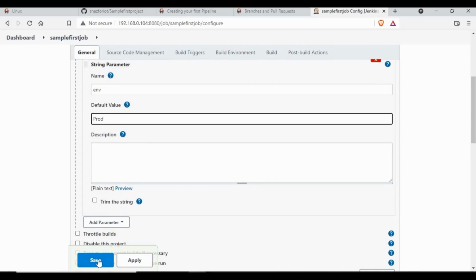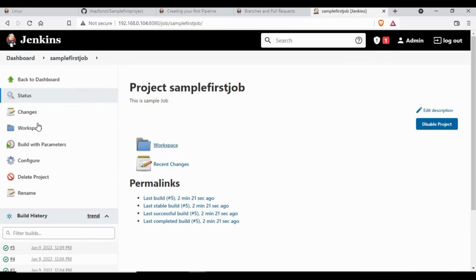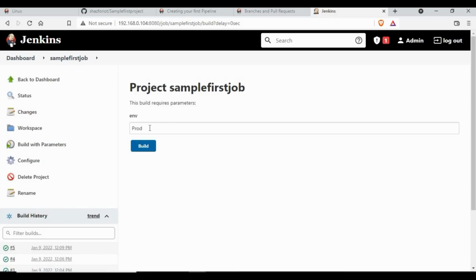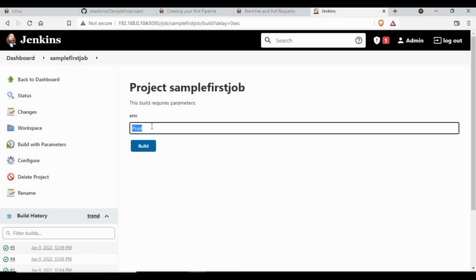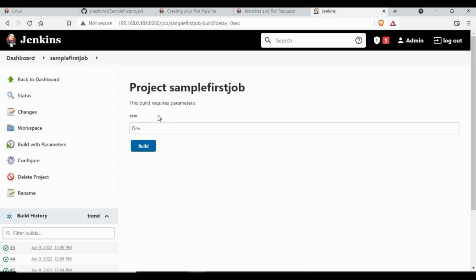And if I just save this project, now if I go back to the project, the build has been changed to build with parameters, right? If you click on that, it will ask you to select the environment, which is set by default as prod, or you can give some other value here. So that's the basics of the parameters, and you can use this parameter value in some process in your Jenkins job where you run the build, right? So you can use this value there and you can build it.